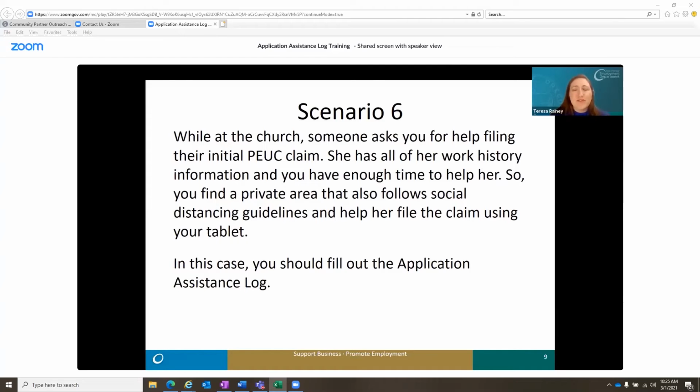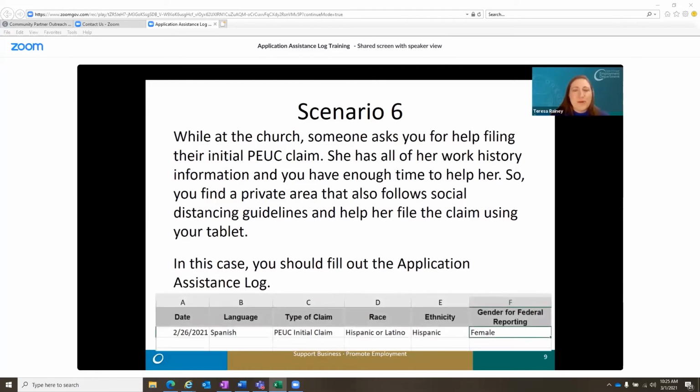In this case, you should fill out the application assistance log. And this is what it would look like. The date, language, it's a PEUC initial claim, and the demographics information. So even though this is an outreach event that you would record separately in the qualitative report as outreach, you do fill out the application assistance log for this one person because you directly help them file the claim.